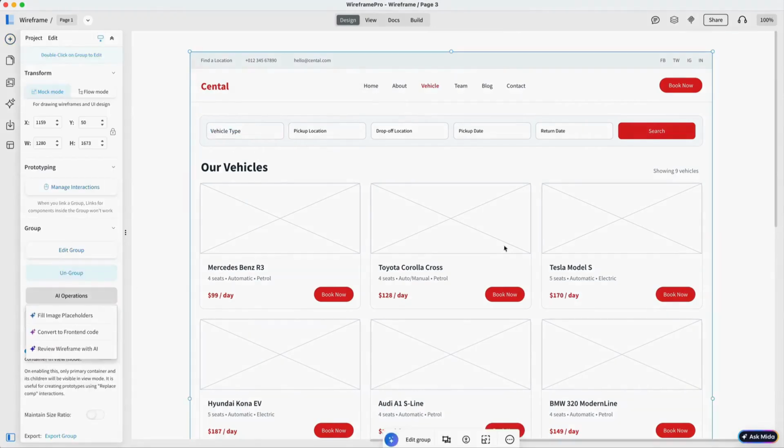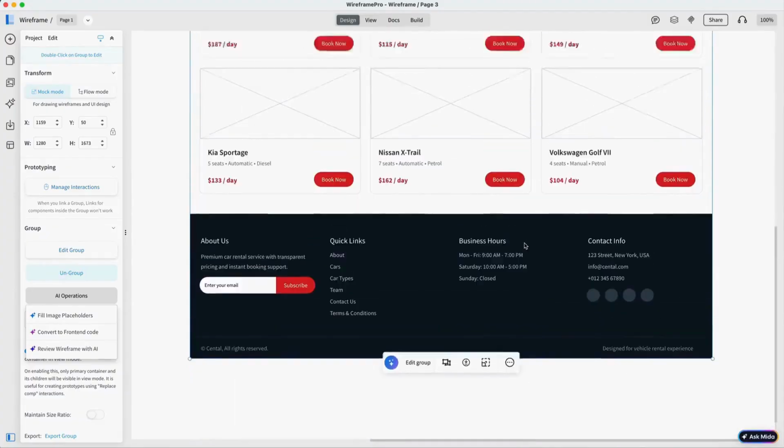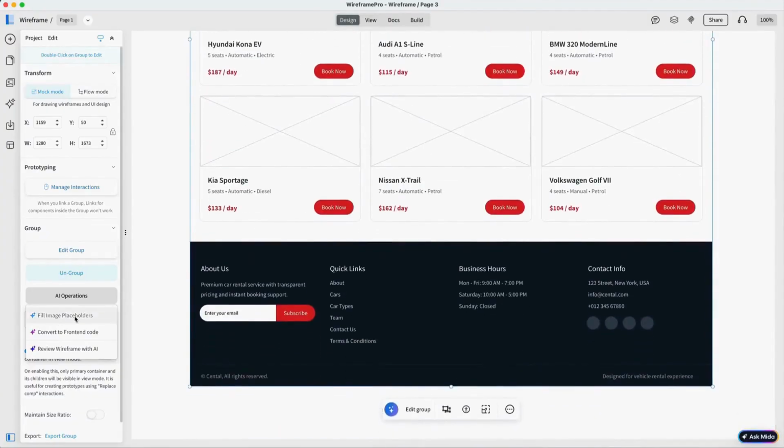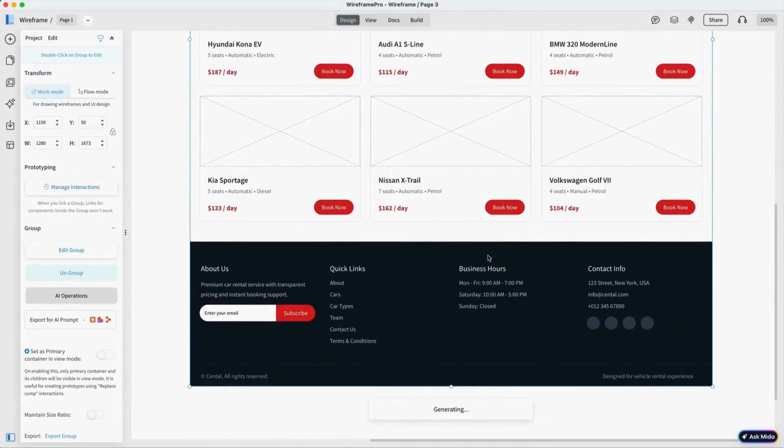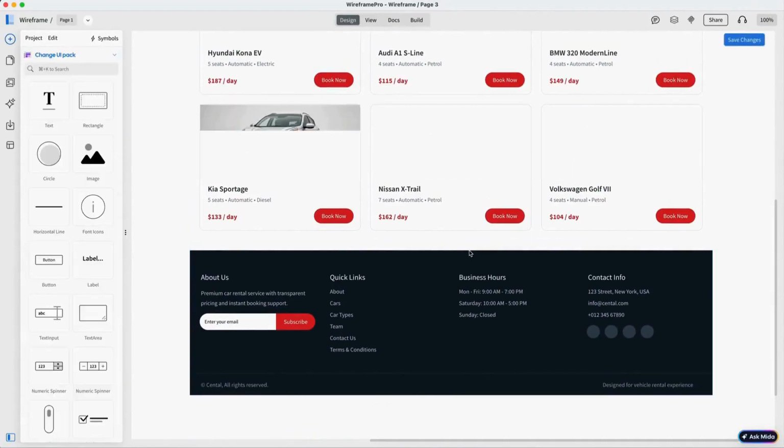You can also enhance your design by adding images to placeholders using the AI option. Just click on Fill Image Placeholders, enter a prompt if needed, and hit Enter.